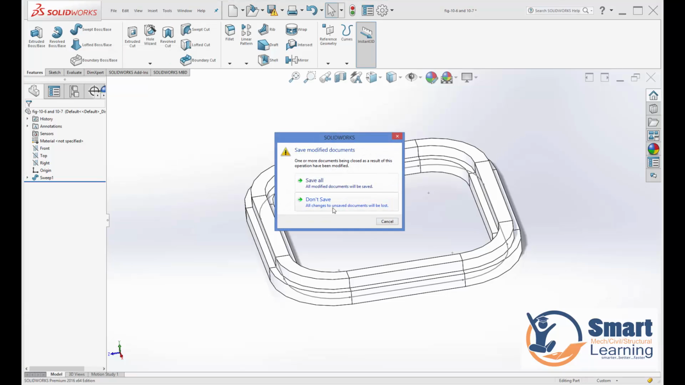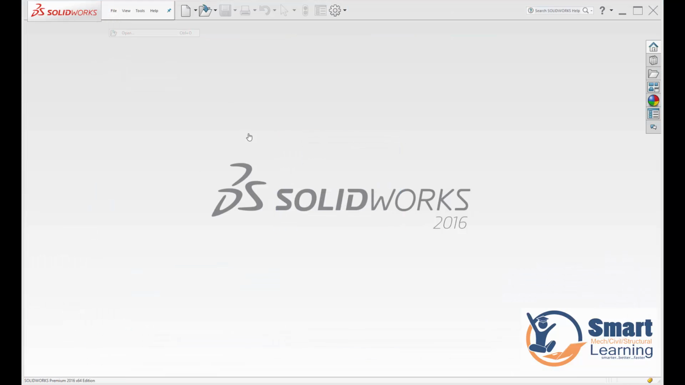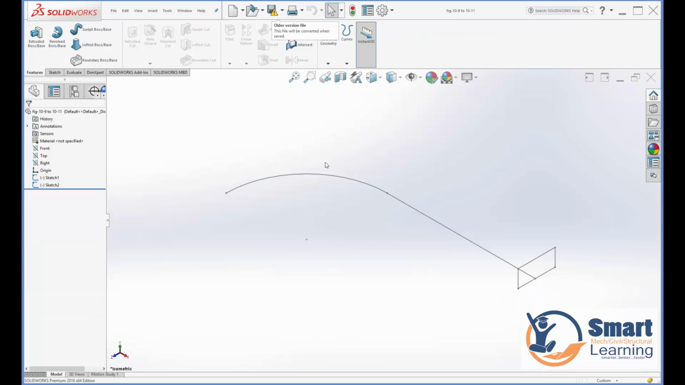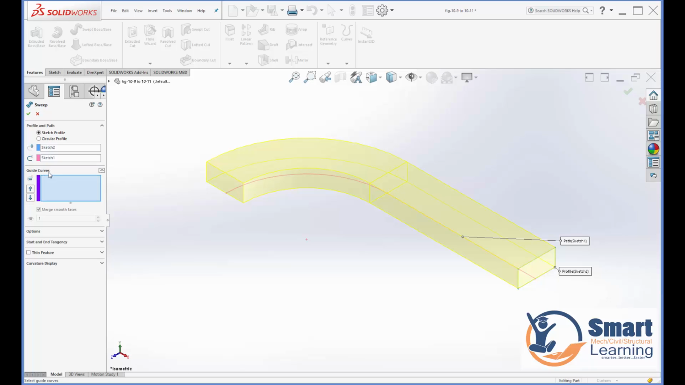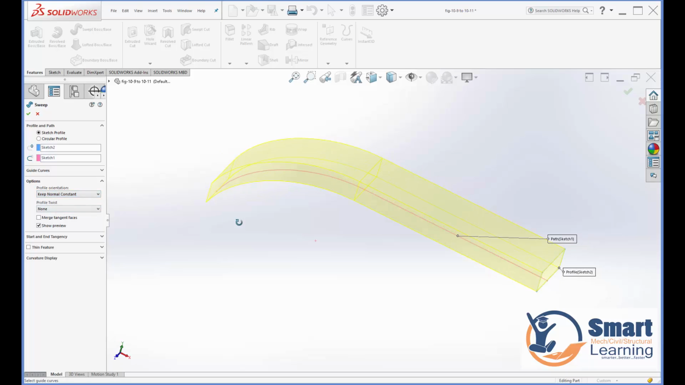Let us look at another example, this one which I was discussing. So when you go to the sweep feature and you select your profile and then you select your path, here you look at the guide curves, and currently we are using this option. Under this option, I will change follow path to keep normal constant, and you can see the normal is maintained constant, it is directly merging, it cannot follow again, and this is the option.